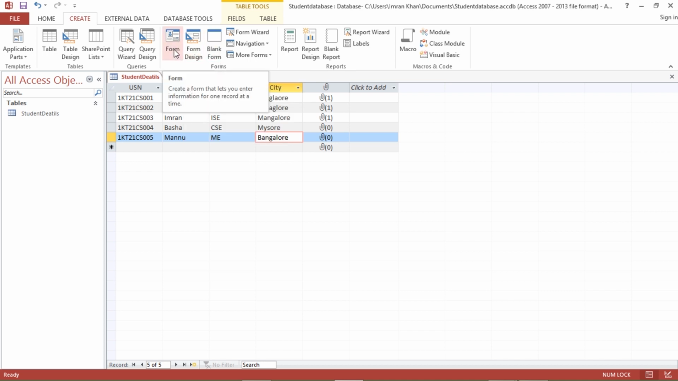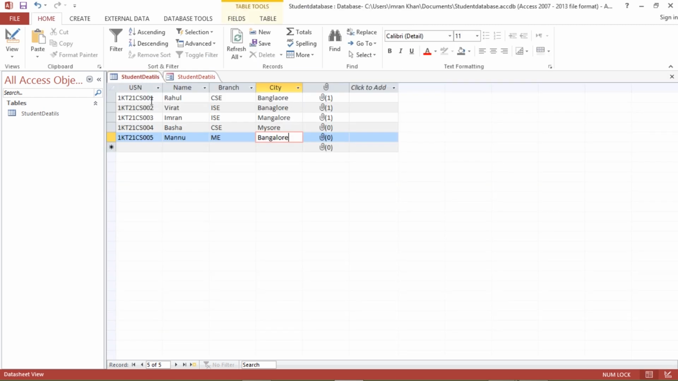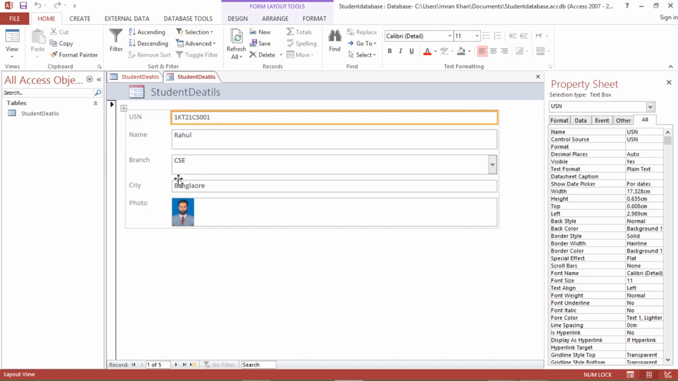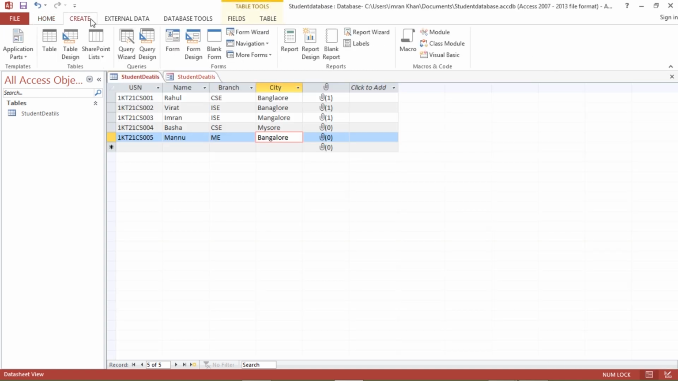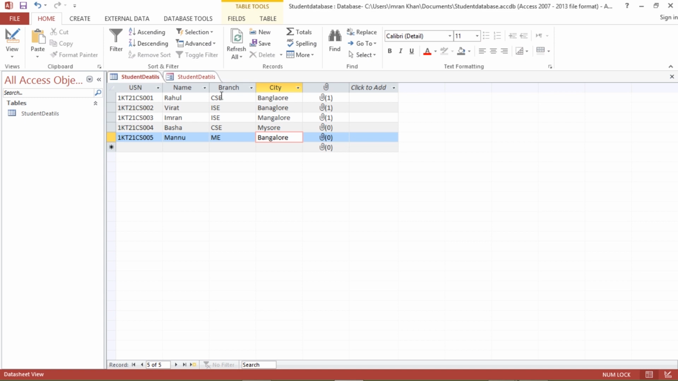If you click on this form, you will get something like this. This is the data which we have entered. So you can see your table here. So the data whatever we have entered, for that we have created one form. Okay, and if you select this design form, you will get something like this. Here you can design your form. If you don't want, you can right click here, you can close it.